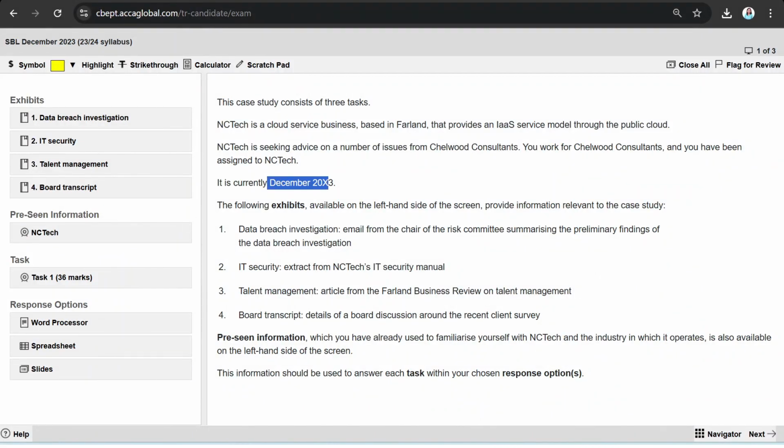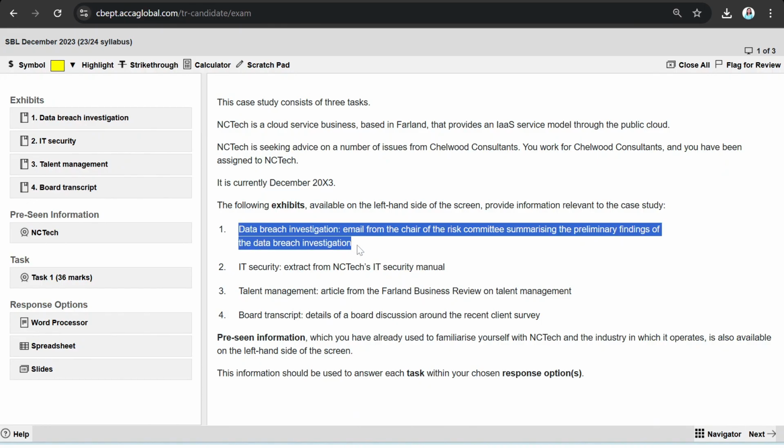The following exhibits available on the left hand side of the screen provide information relevant to the case study. So these 4 are the exhibits. Exhibit 1, 2, 3, 4. Exhibit 1 relates to data breach investigation. An email from the chair of the risk committee summarizing the preliminary findings of the data breach investigation.